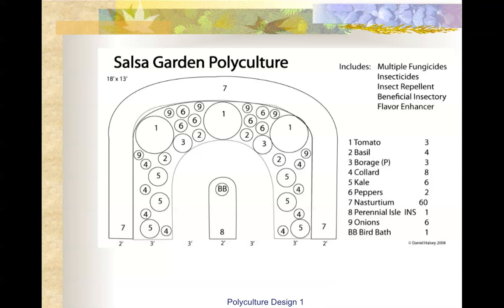Four are the collards, and you can see how they're spread off right and left on the other side. Five is kale spread in. I would probably add chard in here too, like that a lot. Peppers and nasturtiums. And so all the things that we can get out for salsa, however you might call it, can come out of this garden, and we can plant this garden as a polyculture. It's another opportunity to do this.